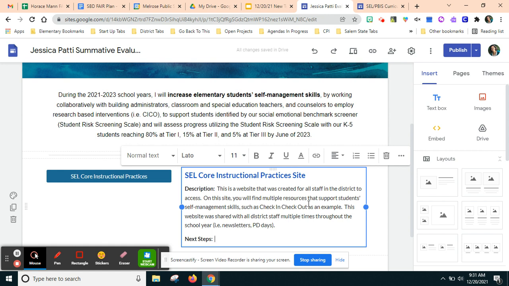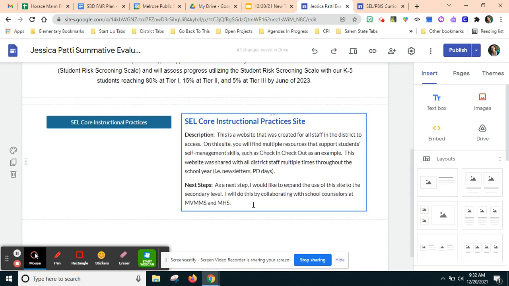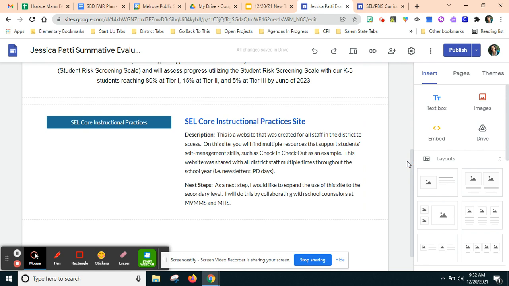Here you would start to think about, as a next step, I would like to expand the use of this site to the secondary level. I will do this by collaborating with school counselors at MVMMS and MHS. I'm going to continue thinking about that, again asking myself what questions they would have and what else they might want to know in terms of next steps. And that is it. Then my artifact is ready.